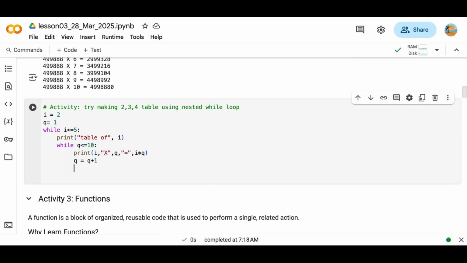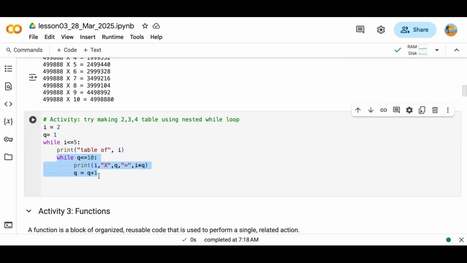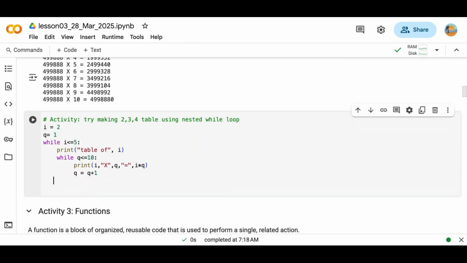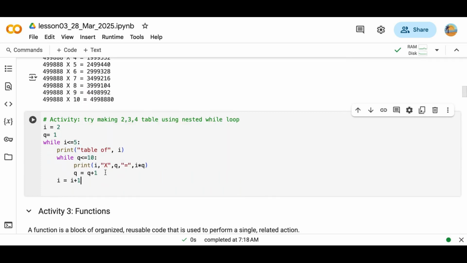Then after 2 table, we want this particular I value to change to 3. So this inner while loop is for incrementing numbers from 1 to 10. I'm coming out of this while loop and I want to be inside the outer one. With all this 4 indentation, that means we are inside the first while block. If you are inside the second while block, you'll have one more indentation. So I'll just write I equal to I plus 1. So after 2 table, the I value will change again to 3. Then it will check the condition again, 3 less than.